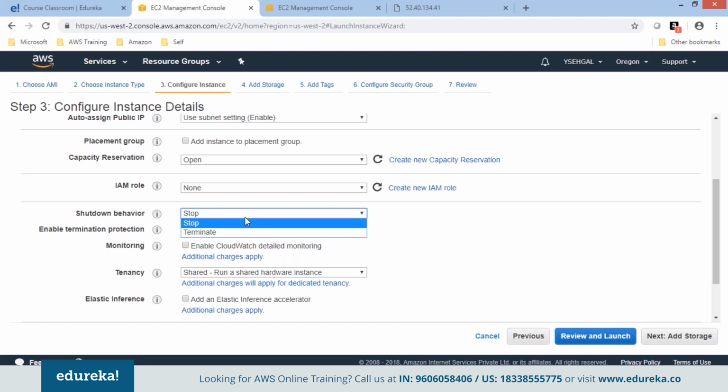In that case, you will not be charged for the compute resource. But please keep in mind that you will still be charged for the storage component. Recall in the previous demo, we had attached 8 gigs of storage. So I'll not be charged for my compute resource, but I'll still be charged for the storage component. A lot of organizations, during their working hours, start the instances, and off hours, they stop the instances to save on cost. You can automate this entire process.